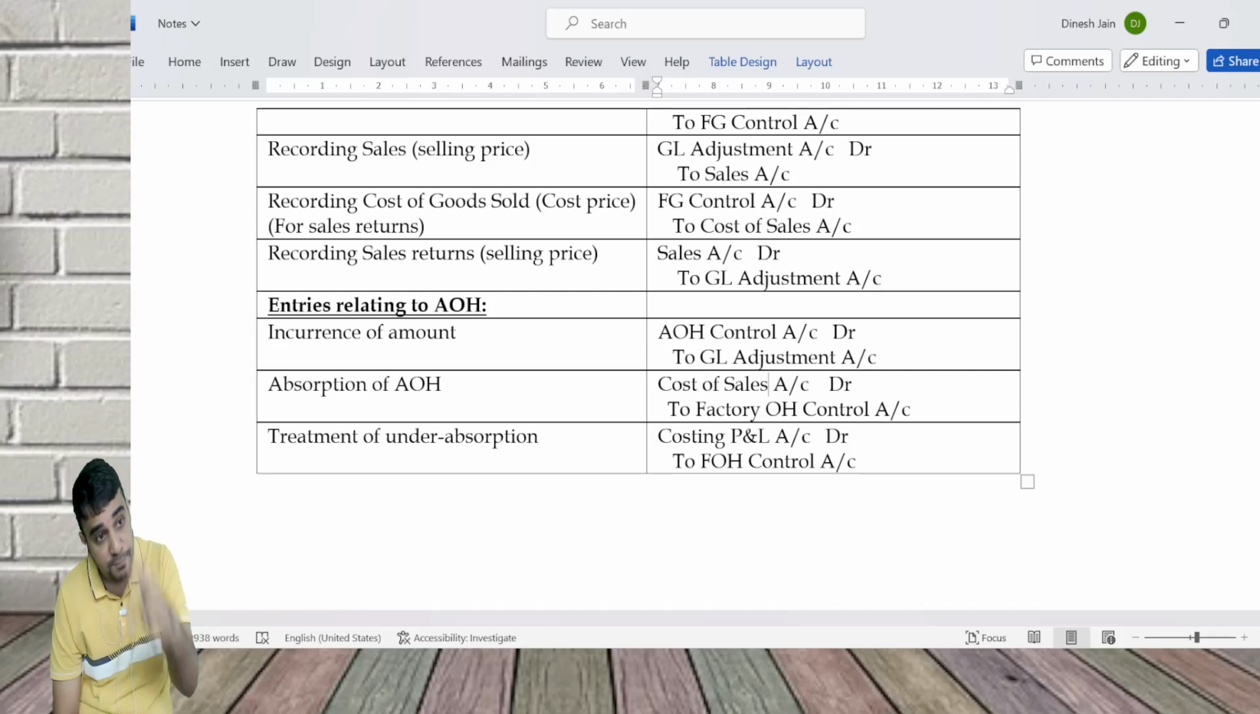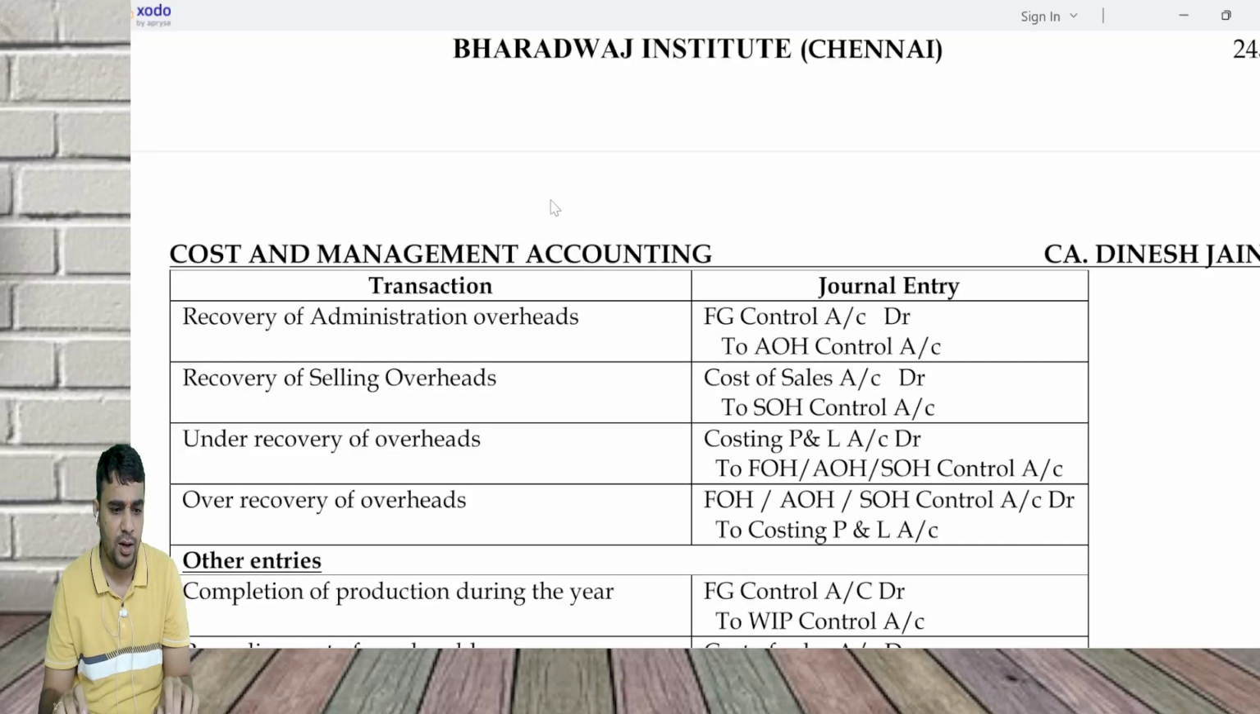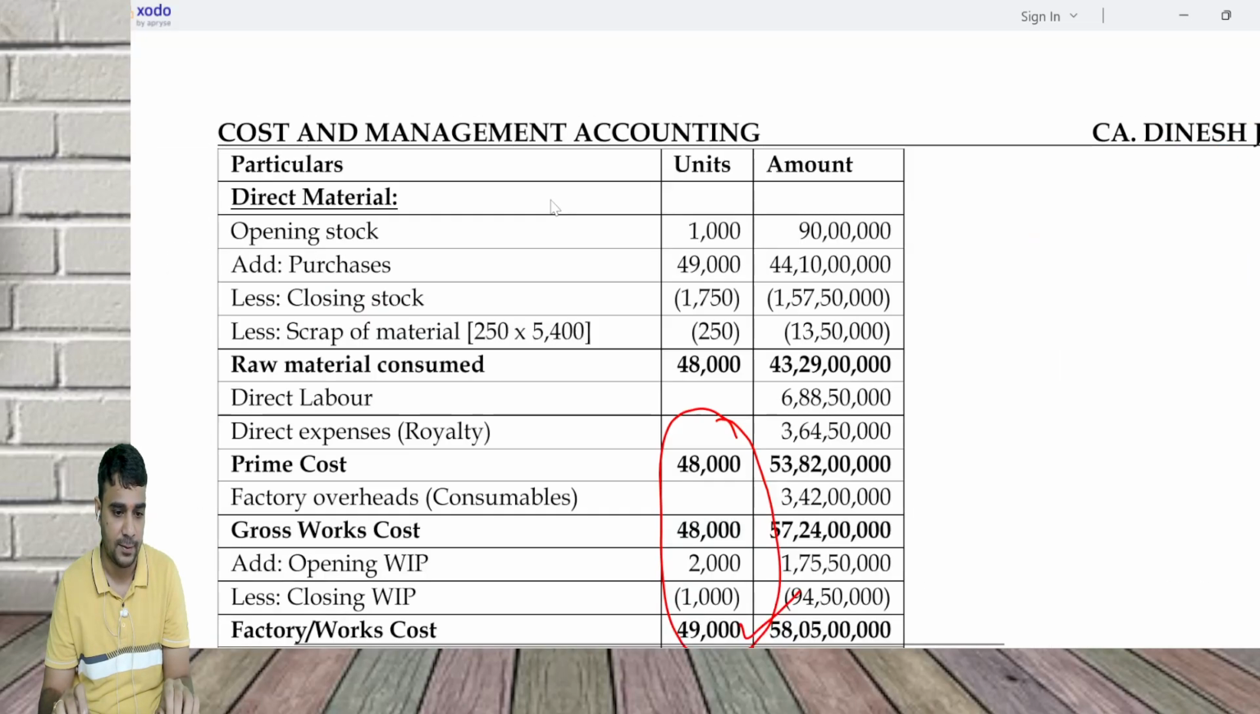Factory overhead is part of gross works cost of the company, so it went to WIP. Assuming a question says administrative overhead relating to production, if it's relating to production, it forms part of COP, which is FG control. COP is FG control. See, basically imagine your cost sheet. In cost sheet, every problem you will have to be very clear on your cost sheet part.